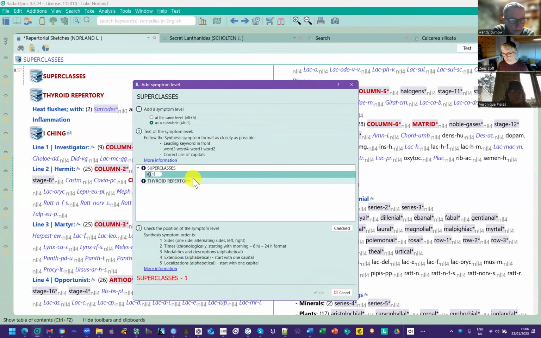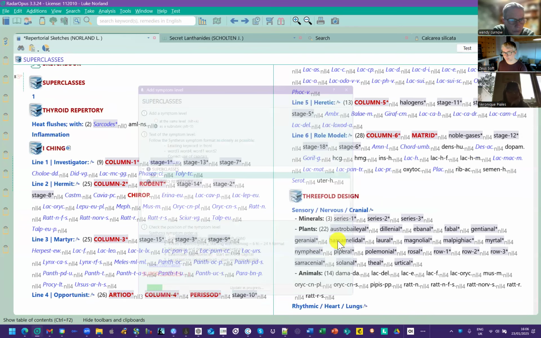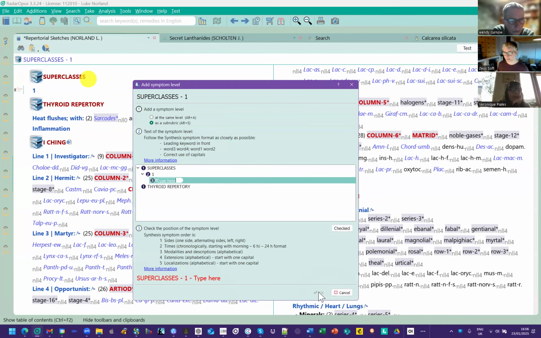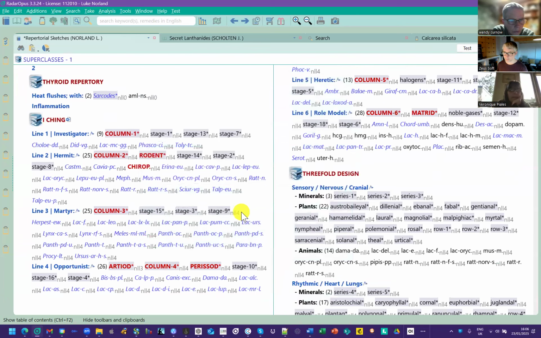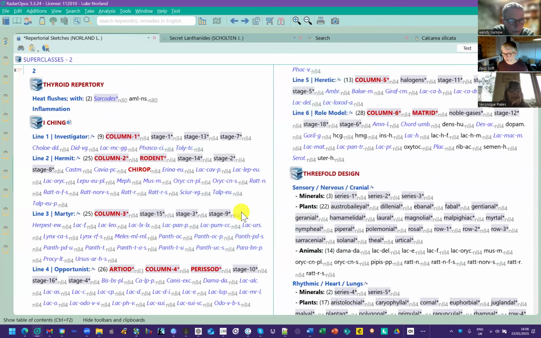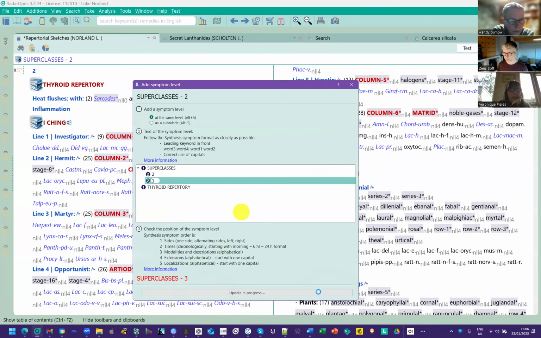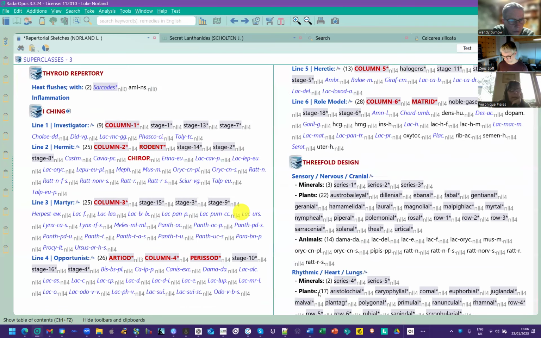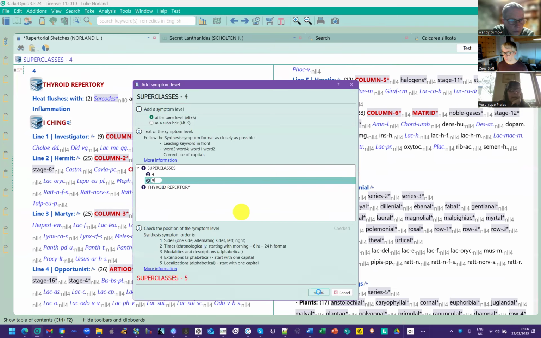I might just do numbers so that it doesn't take up lots of space. One, then I go back to that screen and I need to go back to being at the same level now. Two, and then again, three, four, five, six.